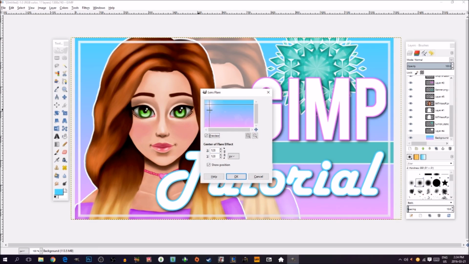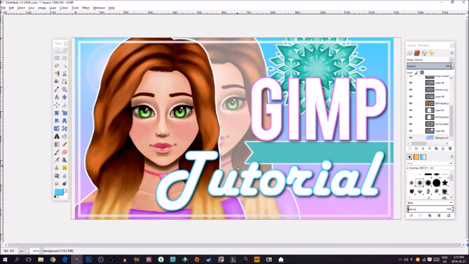So then it shows you there's going to be a lens flare at the top and it kind of comes down. Then I'll mess with this how I want it, place it wherever, and then I'll go ahead and click OK. And as you can see, there's a thing in the back. I know it's in the back, so you guys can't really see.